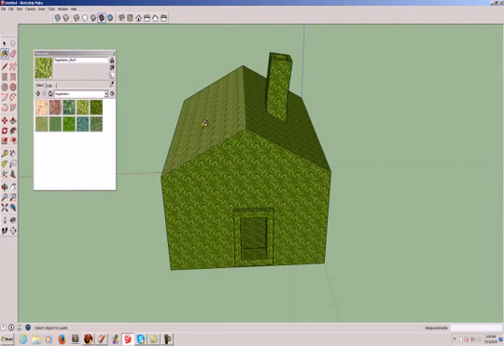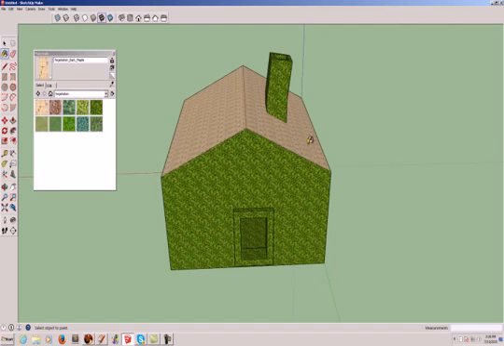Now the house has two. Let me do a different one. Now the house has 2 faces. This piece of the roof and the rest. It still has 2 faces. This is the same texture. Now the whole roof is one face, and the whole rest of the house is another face. Get the pattern? A face is a unique texture.